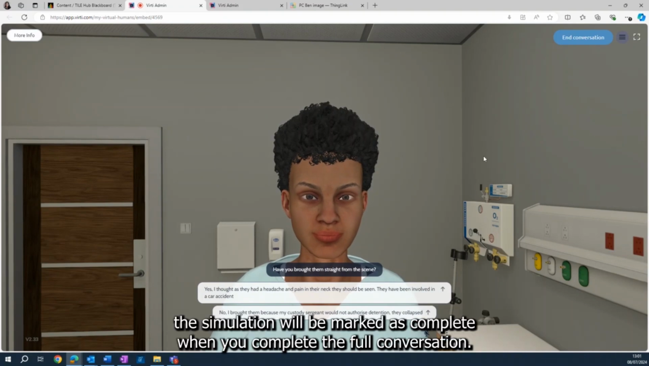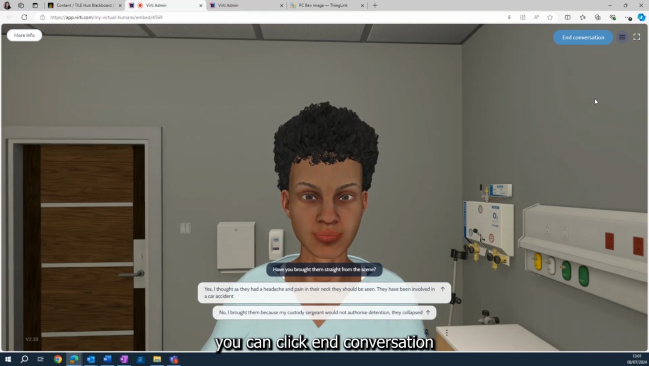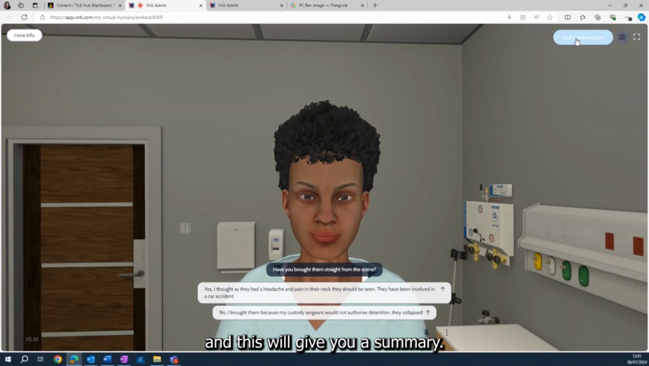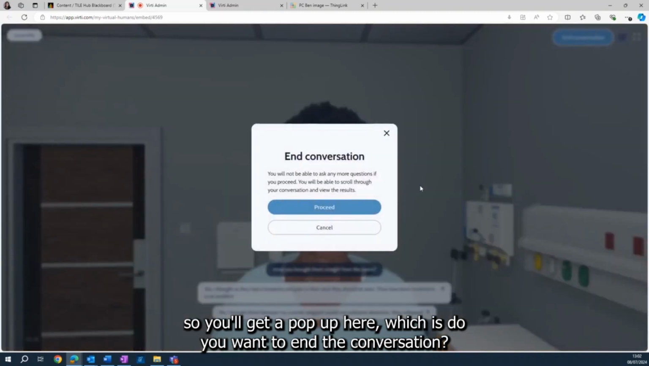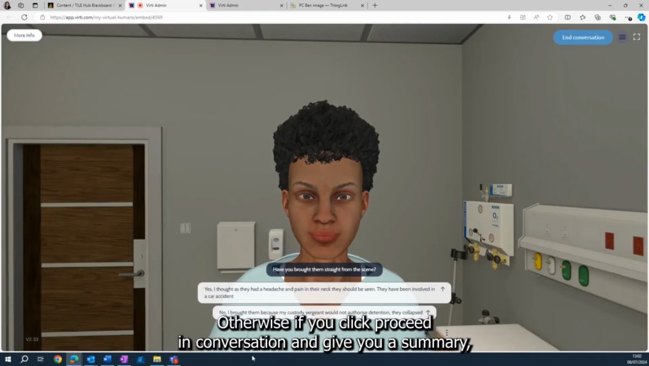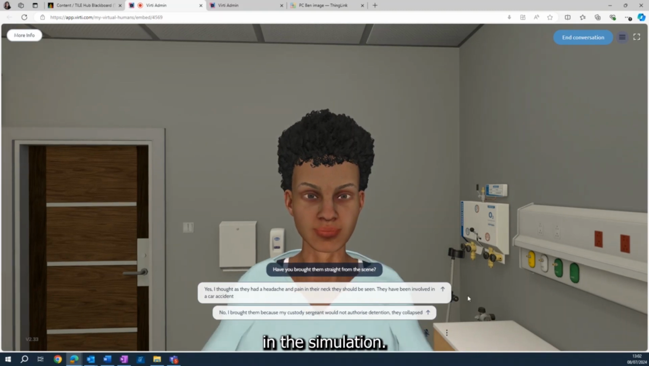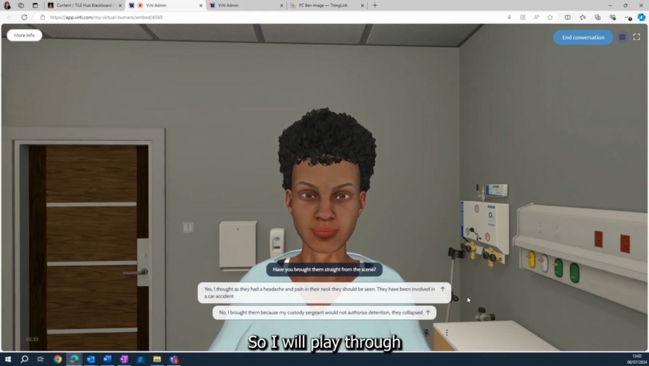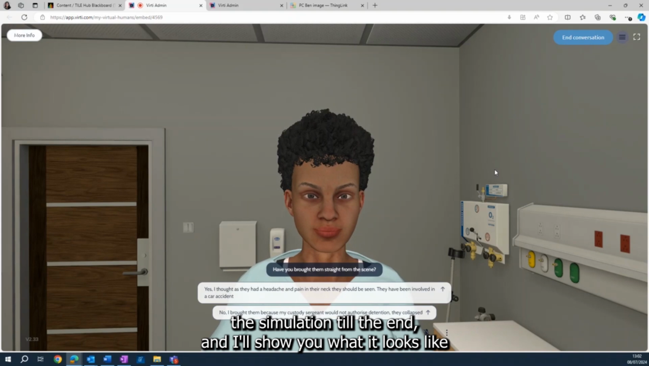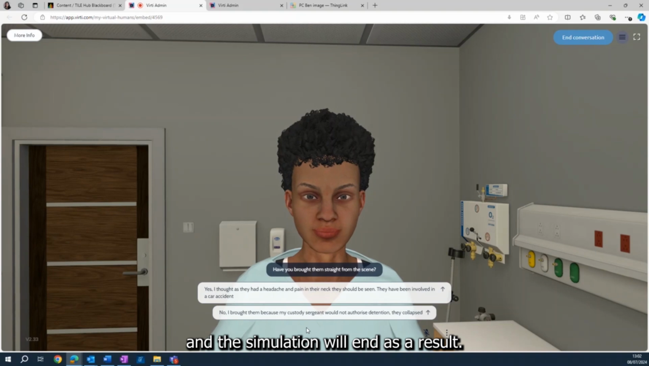In most scenarios, the simulation will be marked as complete when you complete the full conversation. However, if you do want to jump out of the simulation early, you can click end conversation, and this will give you a summary. You'll get a pop-up here asking, do you want to end the conversation? If you cancel, it will just bring you back to the simulation and you can continue. Otherwise, if you click proceed, it will end the conversation and give you a summary, including how long you've spent in the simulation. I will play through this simulation till the end, and I'll show you what it looks like when the conversation has officially ended and the simulation will end as a result.